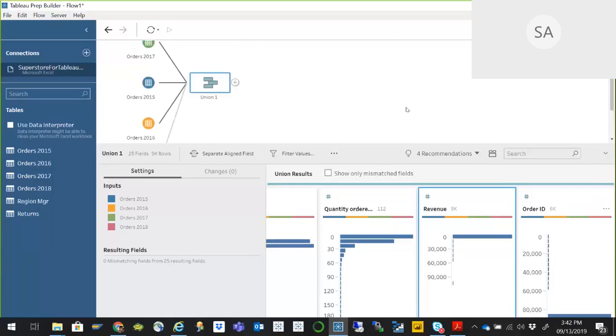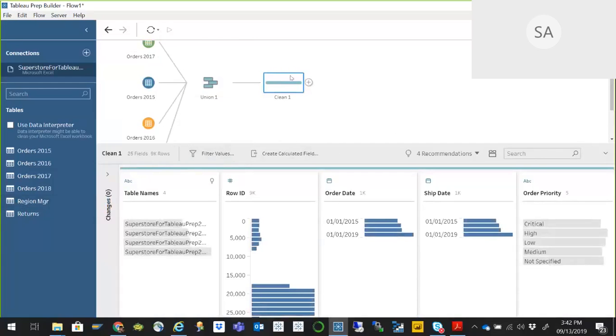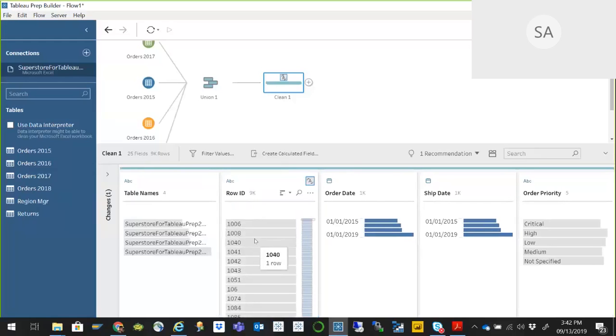And then what I would do is, remember, we have the regional manager. So what I'll try to do here is, let me add a step. Whenever you're adding a step, the default one is a clean step. And what I'll try to do here is just scan through the columns real quick. So the row IDs seem okay. Usually the row IDs are identified as numbers because they are numbers. I'll maybe change this to a string so that they are identified as a string.